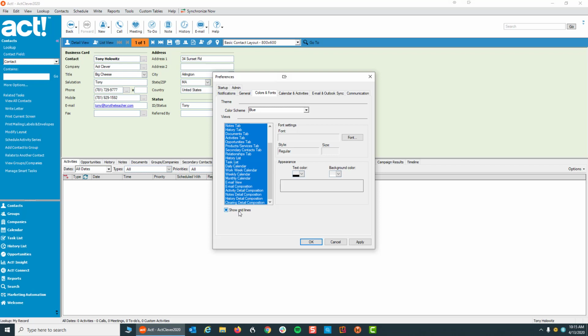Now notice down here where it says Show Gridlines. I'm going to click on this, and at first it clears it, but I'm going to click on it a second time, and it puts a check box in there. I'm going to click on Apply. I'm going to show you that at the end of this training in what's called a list view, and you'll recognize this if you don't have it set this way. So I'll come back to this.